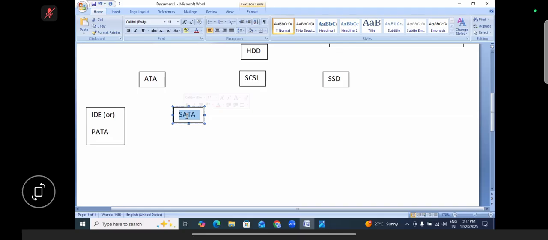SATA full form: Serial Advanced Technology Attachment. This is parallel, this is serial. Compared to PATA, SATA is a little bit advanced technology. PATA is very old. We have ribbon cables, a 48 pin ribbon cable, 42 I think, 45 something ribbon cable. With the help of that ribbon cable, we connect this one. I hope you got it, guys.